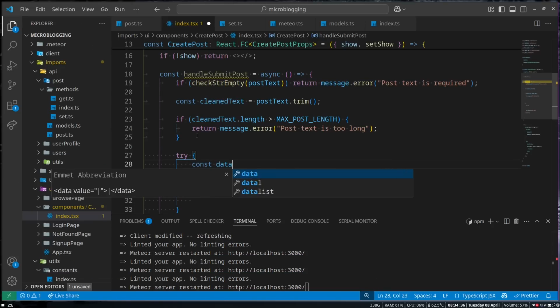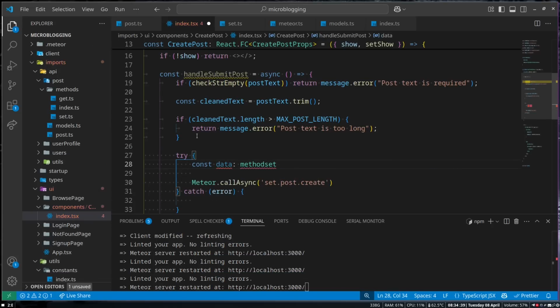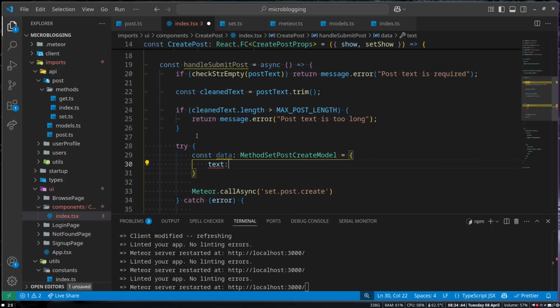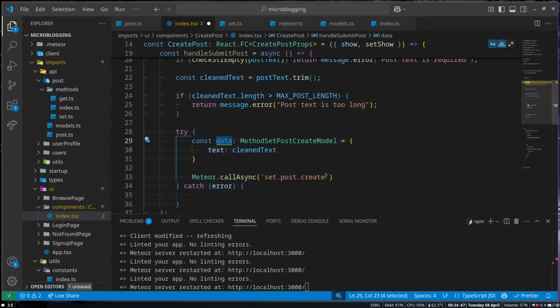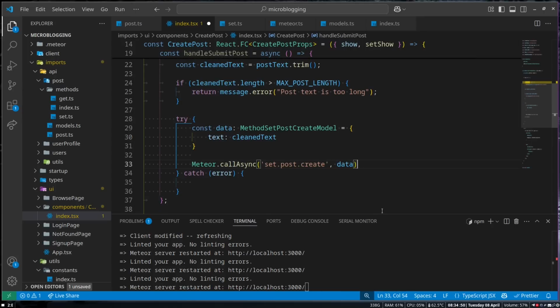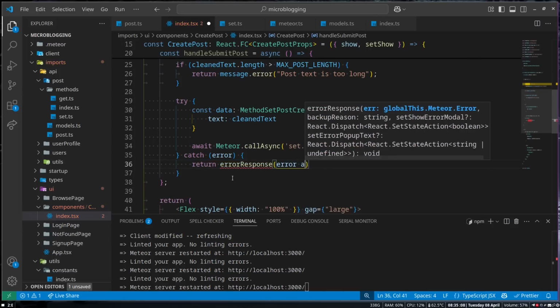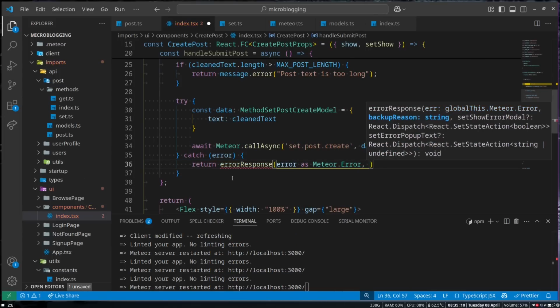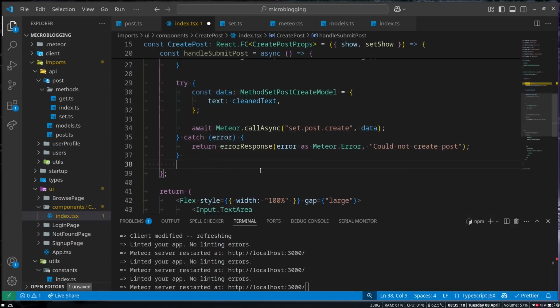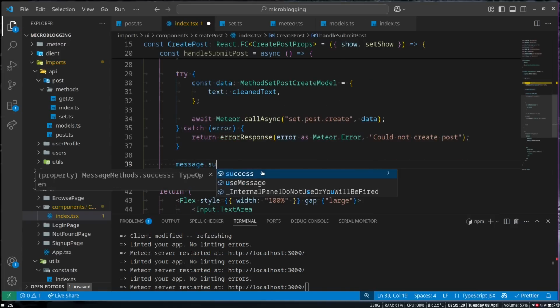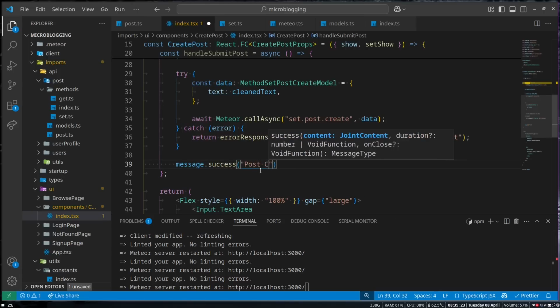We just go const data, and it will be of type method set post create model, and we specify our text to be cleaned text. Then here with data, just pass that in like that. Then we need to make sure to await it. And then if an error happens, we just say return error response error as meteor.error and could not create post as a backup reason. Then if it was created, we just say message.success post created.